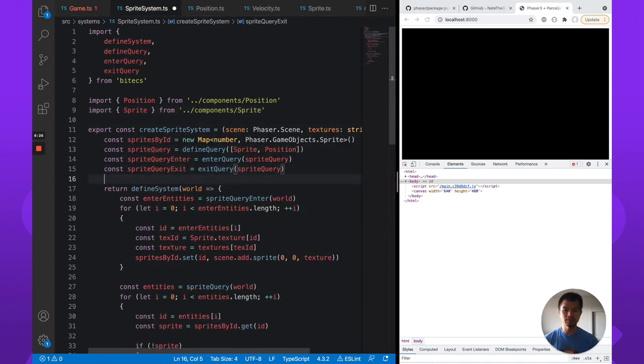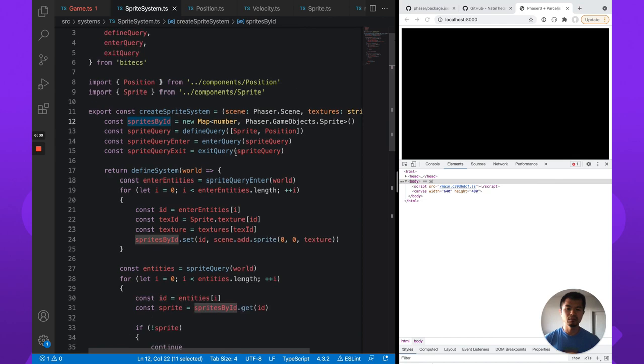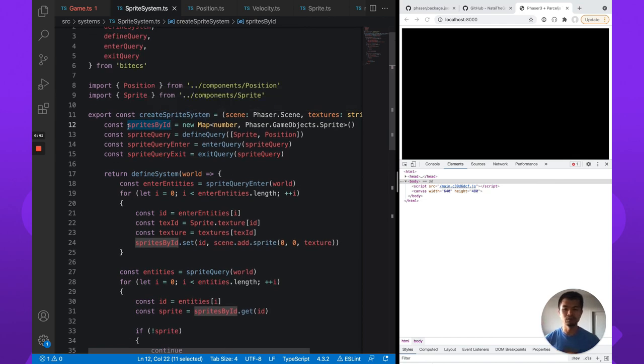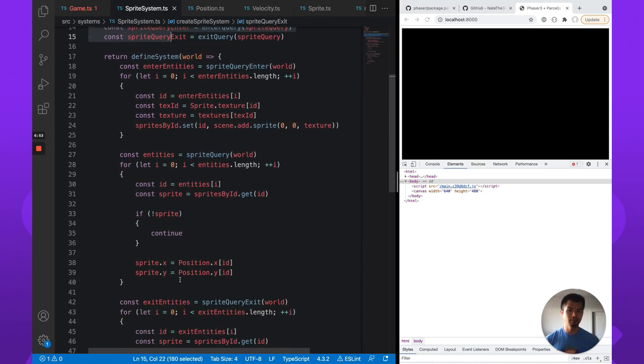So each time you make a new system, we're just going to create the query, the normal query, the enter query, the exit query, and make this sprites by ID map. Now the code doesn't really change. We simply moved it out of the more global module scope into the more local function scope of our create sprite system function. That's it. This is a little bit cleaner, so you know that anything within here is being used by this system. That's all.